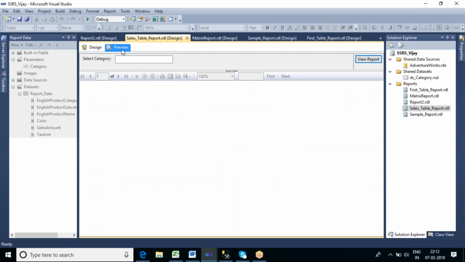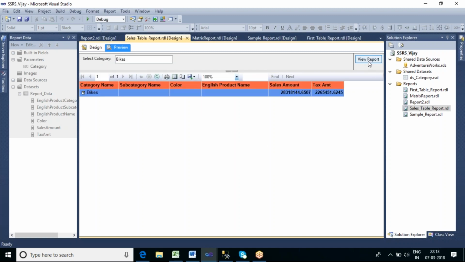So now we can go and see. If I provide bikes here, this value will be passed as a filter condition to the report query, and it will show only the bikes data in the output. Now you can see it is showing only the bikes data in the output, only one page, one of one.